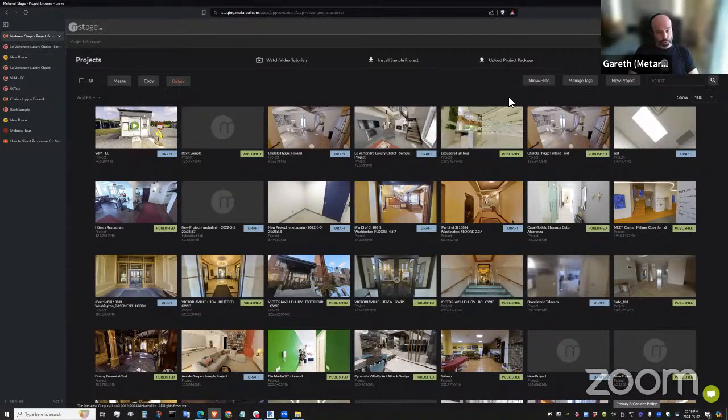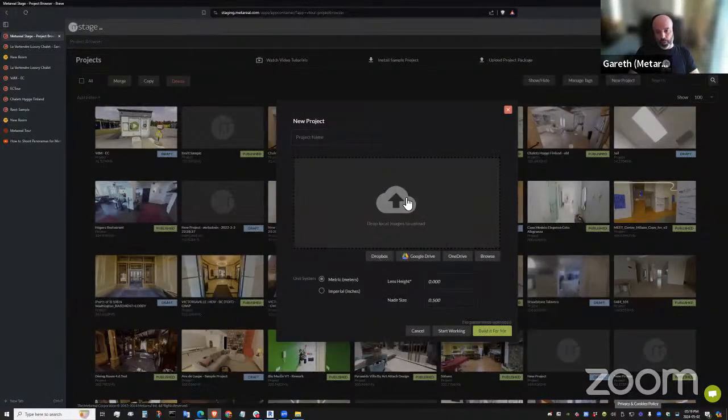If you're using the full service option, you'll go create a new project. You'll upload your images here, and then you'll hit build it for me, and that'll kick off a job. You go through the checkout process. And as we mentioned the other day, our pricing model is a little different from some of the other folks out there in the sense that we separate processing from hosting and access to the tool.